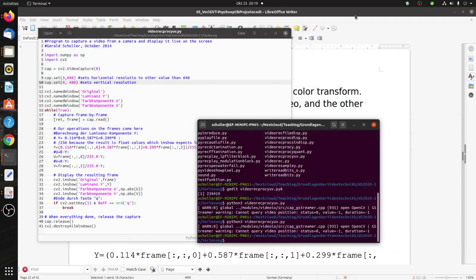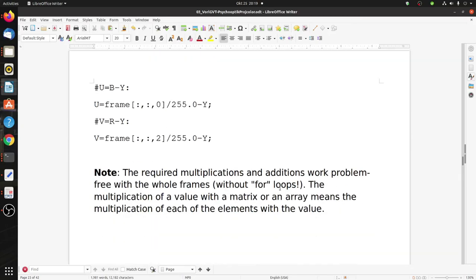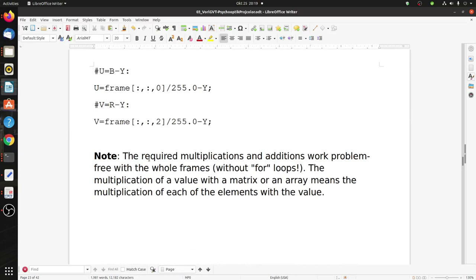Okay, so back to the slides here. Yeah, and this also shows that the required multiplications and additions work problem-free with the whole frame without the for loops. So here I can just take the entire frame and divide or multiply or do the subtraction here. So the entire frame or the entire matrix or array is used for the complete computation. Unlike, for instance, if you would use the C programming language, here you would need 2 for loops for those indices.